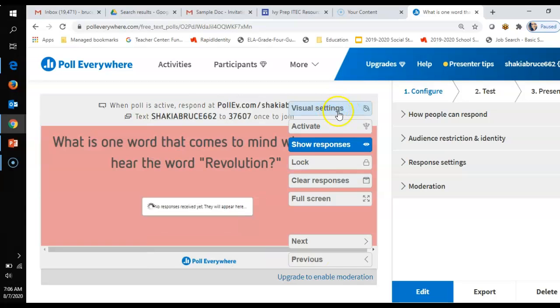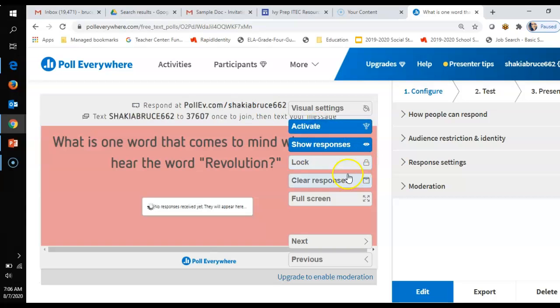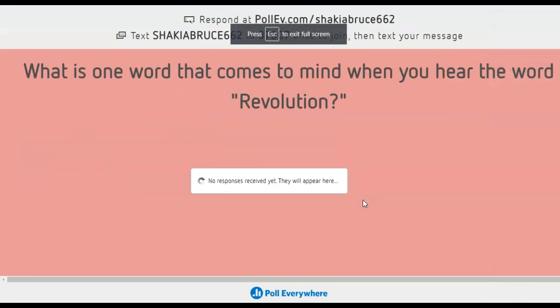Yes, you can get really fancy here. Activate is when you are ready for it to receive responses. So if I click activate, it's on and it's ready to go. And this is show responses or don't show them. My recommendation is that you do show them so that it feels like they're in the classroom where everybody's sharing out. You can lock it off, you can clear the responses, and then you can also have it full screen. So I'm going to click full screen.